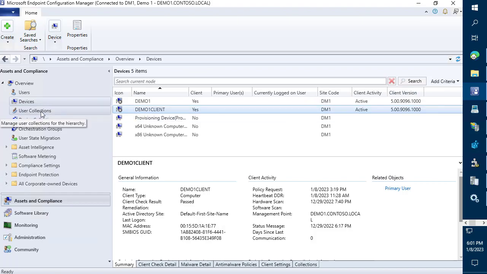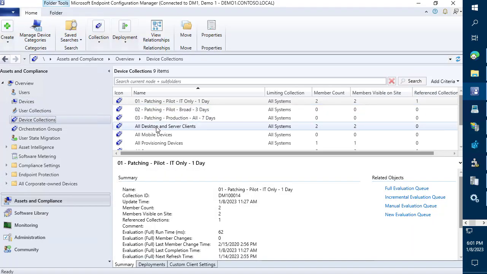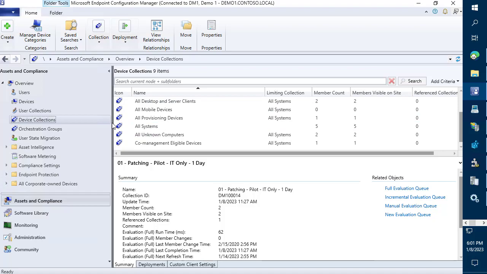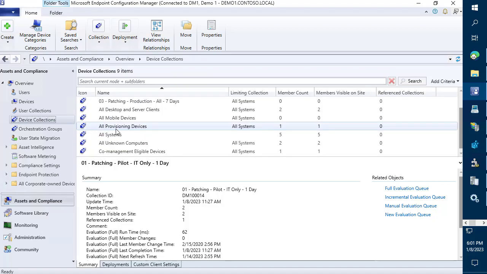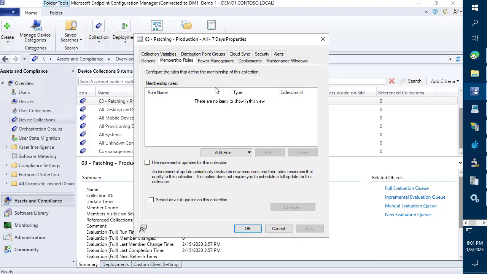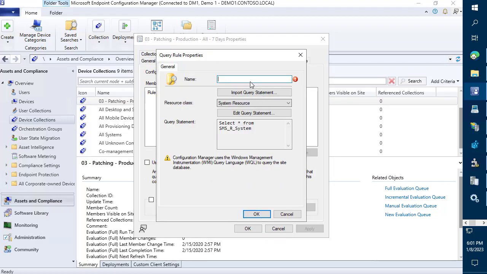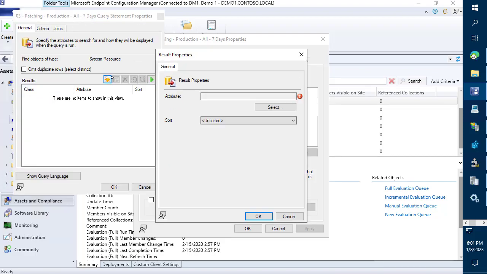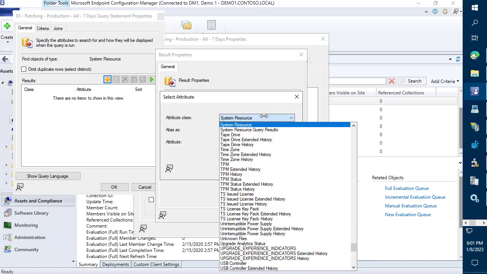Hardware inventory can also be used for a lot of other things. For example, things like collection queries using WQL. Like if you were to come in and say, let me go look at this. And if you were to use a query for things like the membership rules, a lot of these will be looking at hardware inventory. So there's a lot of use cases of where this data gets used.